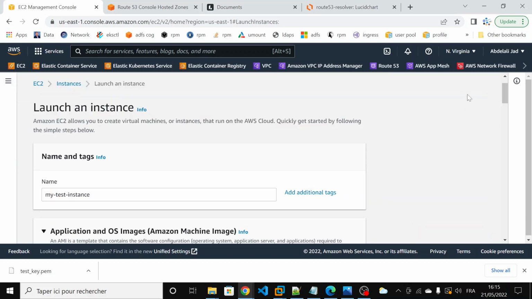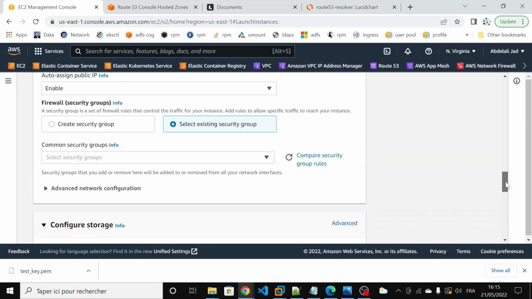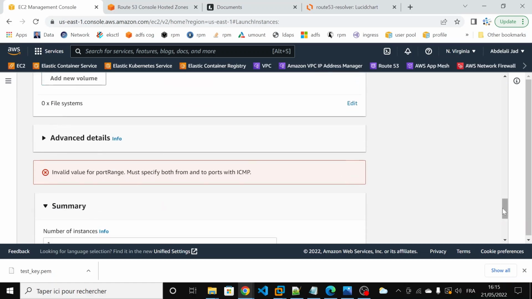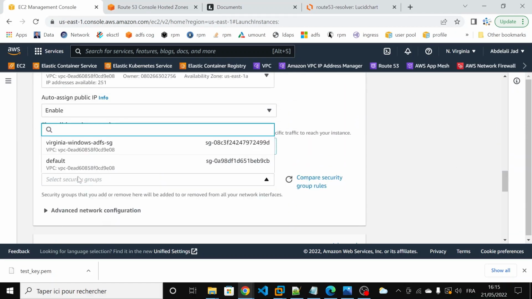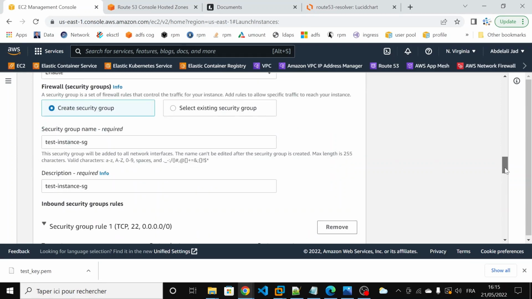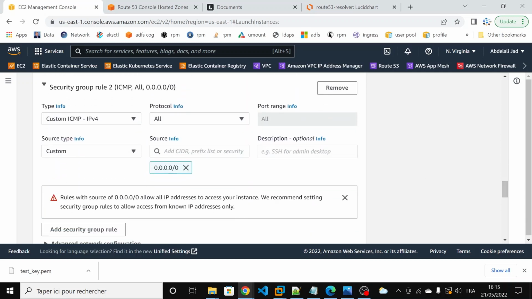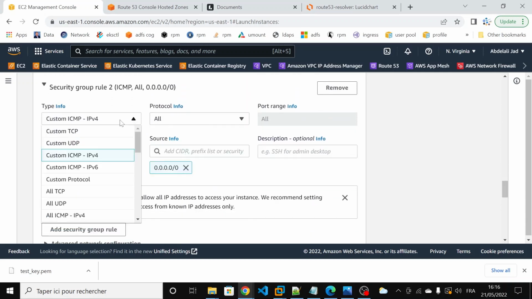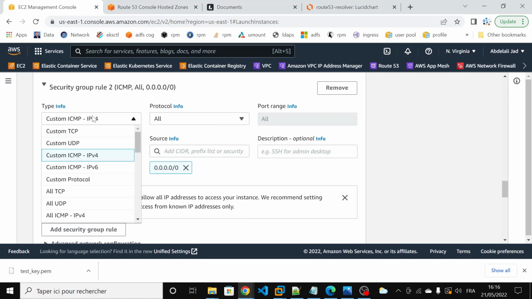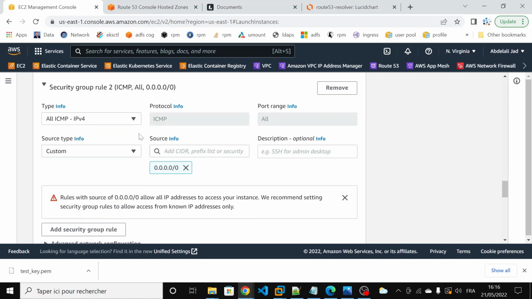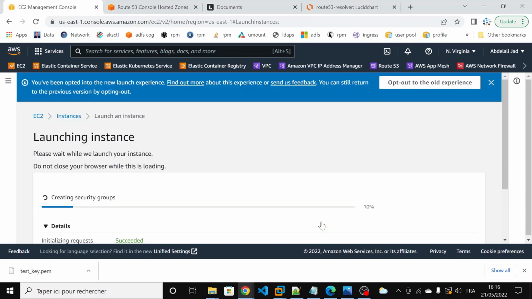I think I have done something wrong here. We scroll down in the security group. We'll create a new one, and then custom ICMP protocol, sorry, all ICMP, and then scroll down and launch the instance.